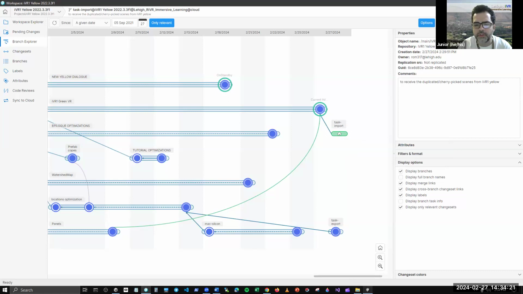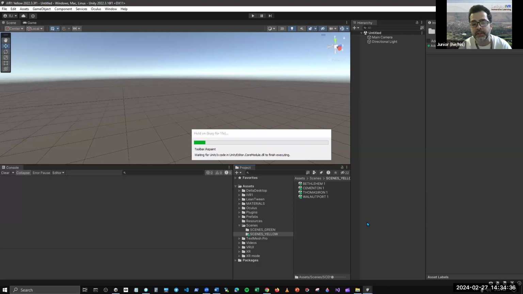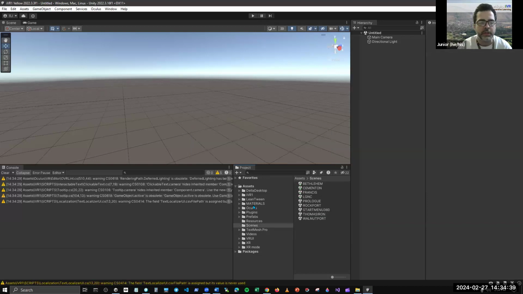So I'm gonna go back to Unity just to load the version. Now I moved to IVR1 green, the working branch of IVR1 green, and I am in actually the sub branch, the task branch import that I created to receive those files.